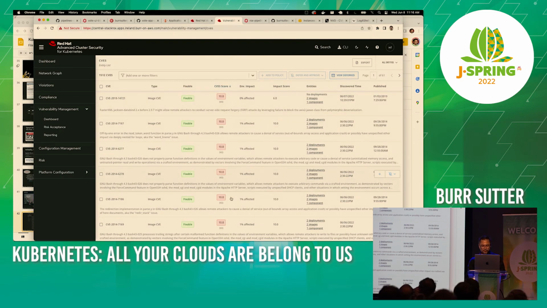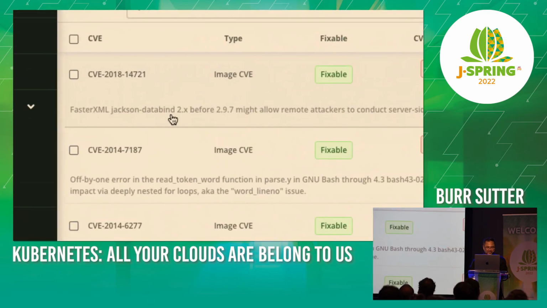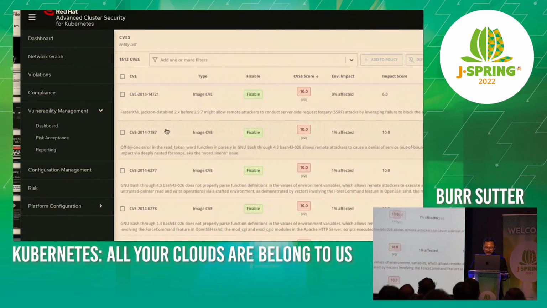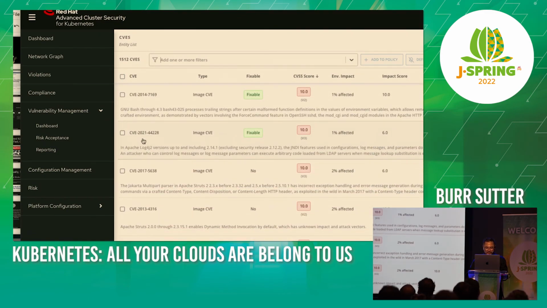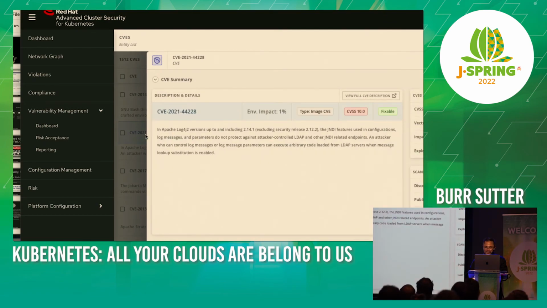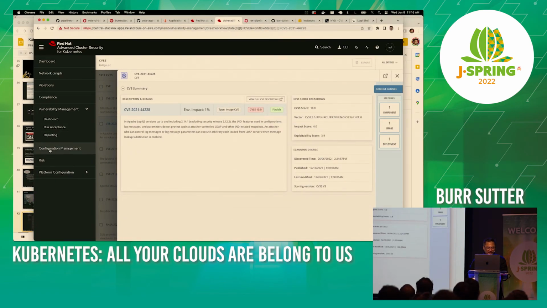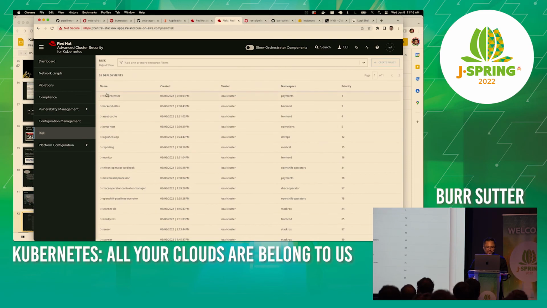You can see it stack ranks them by how big of an issue this might be, how much it can be exploited. You can see there's a FasterXML JSON data bind issue there. There's all kinds of fun stuff in here, right? So we have the Log4j issue in here. There we go. There's the Log4j one as an example. But all this is available. Let me go to risk and let me look here.